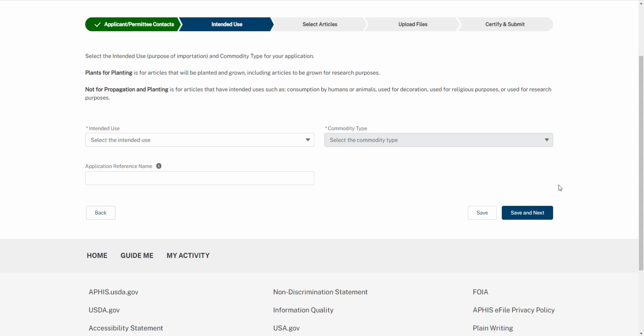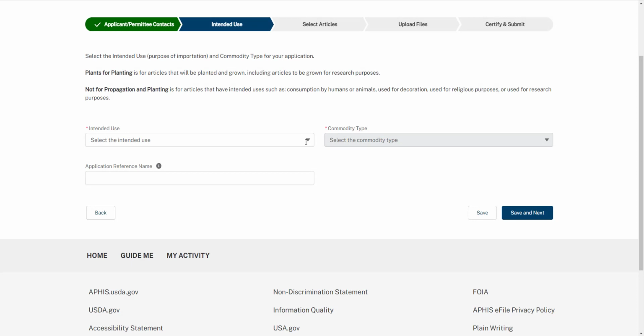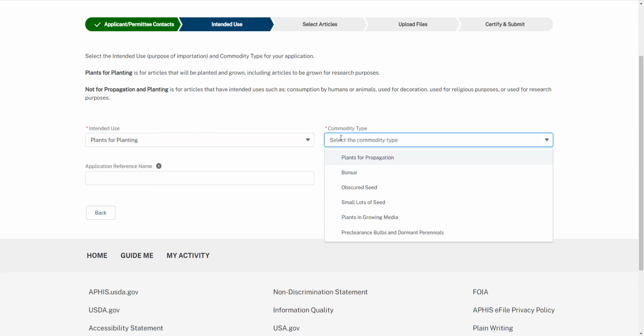In the Intended Use section, you will indicate the intended use and commodity type of the articles you want to import. Please note, you should select Plants for Planting for live plants or seeds. The commodity types will filter based on your intended use selection. If you selected Plants for Planting, of the available commodity types, the Plants for Propagation commodity type is the standard selection, and the others are for special permit types.